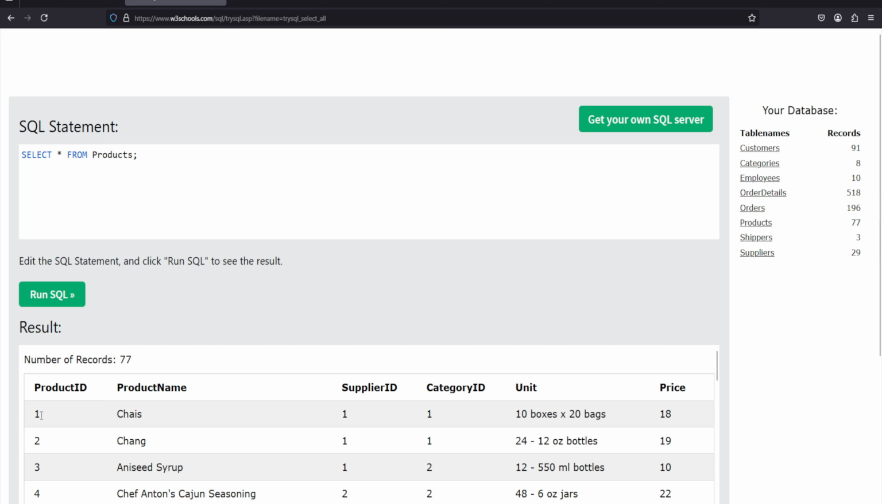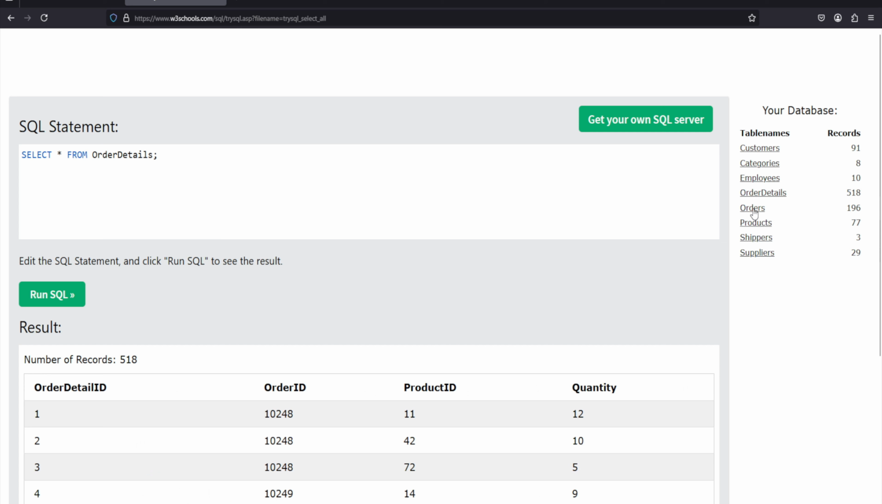So if you want to get something from the orders table, let's go look at the orders table, and you have an order details ID here, which is the ID specific to this order details table. So this is the ID for this table, and by the way, ID is a unique thing. It's called a primary key.